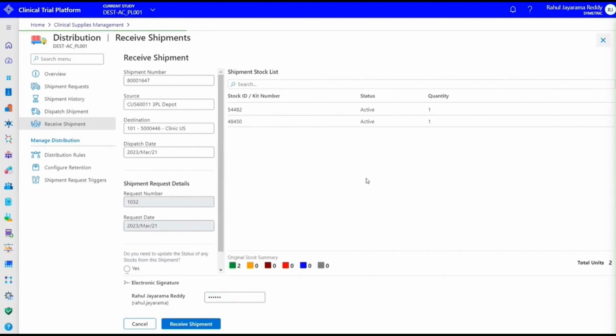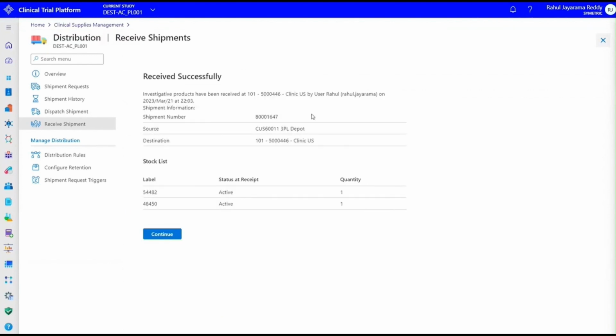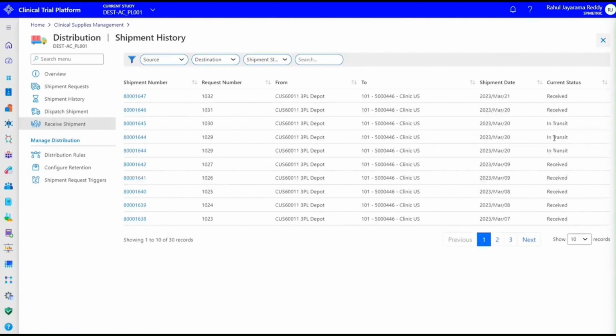Once the shipment is received, again, the IRT would be able to send over the receiving advice to the ICSM system. And here is the confirmation from the IRT side. So for a brief moment, I'll just hand it over back to Satish to see how these kits have been updated on the ICSM side.